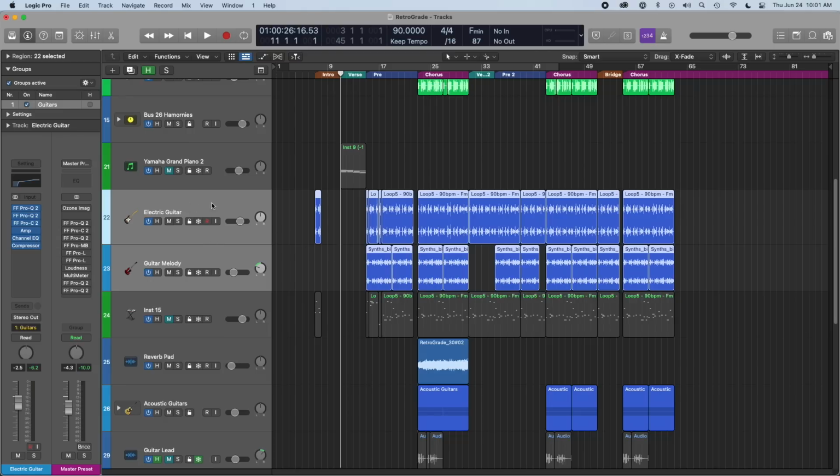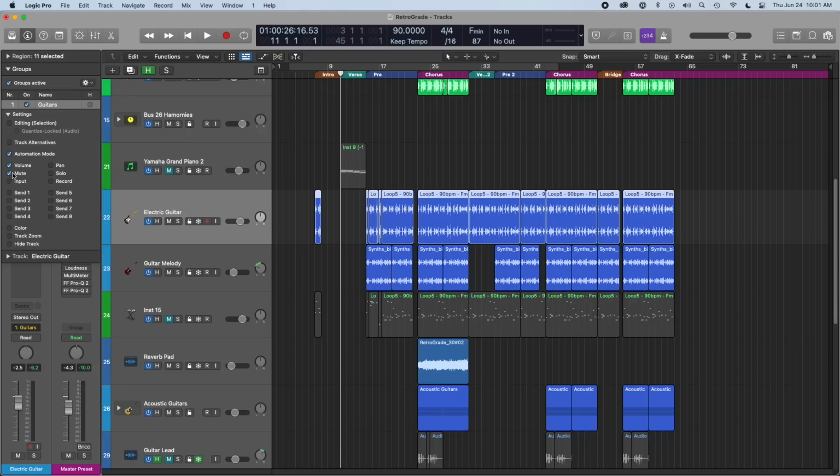So here's where we can tell Logic what we want to affect in the group. If I just want to affect the volume, for example, whatever I do to this will affect the other one. See, I'm moving the volume up, and it's going to relatively change the volume of this guitar as well. But if I want to change the sends, or the color, all of these things will change when you affect one. So that's the benefit of groups.